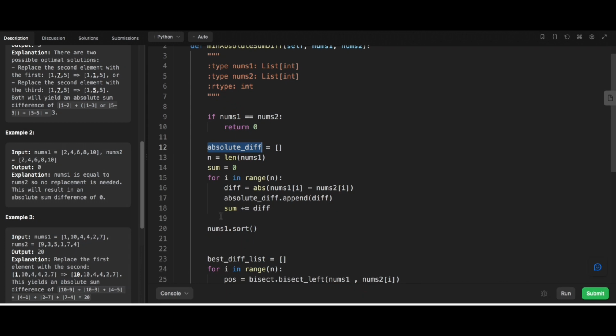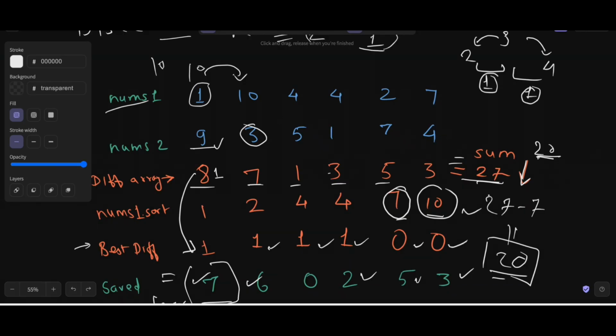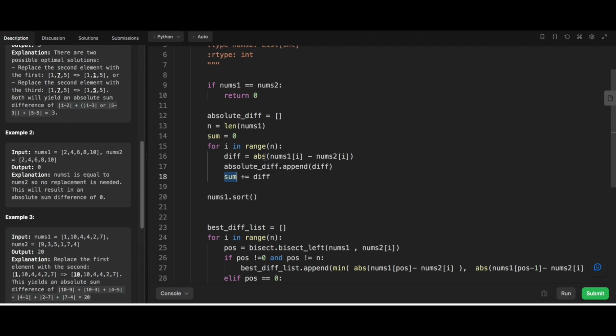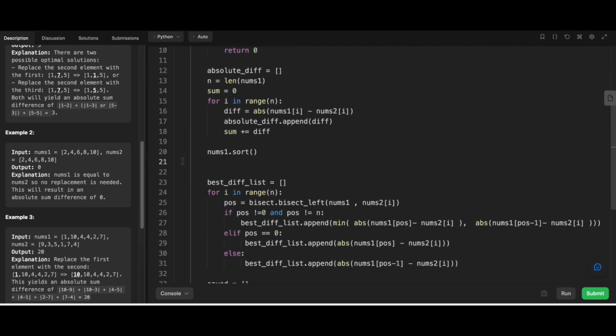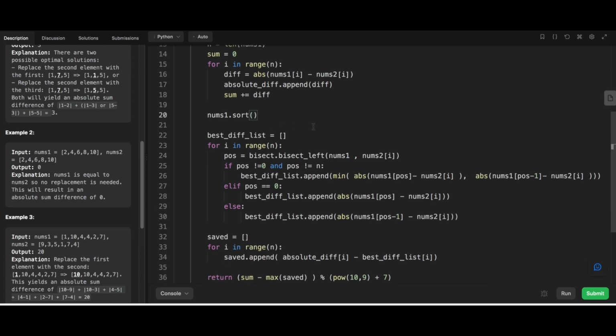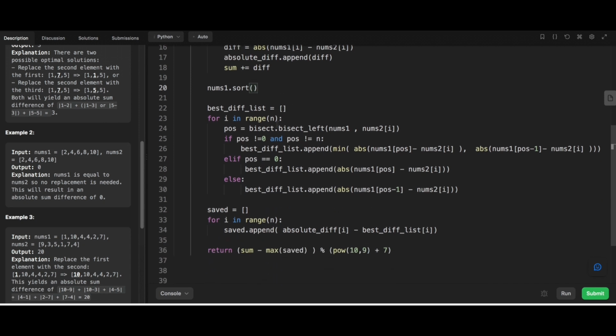Now once I got my absolute difference, I'll store the sum as well. This is basically 27 into one result sum variable. So that is my sum. Now I have to do a sorting so that I can use the bisect function. If I don't use sort, then the bisect function probably will not give a correct result, right?